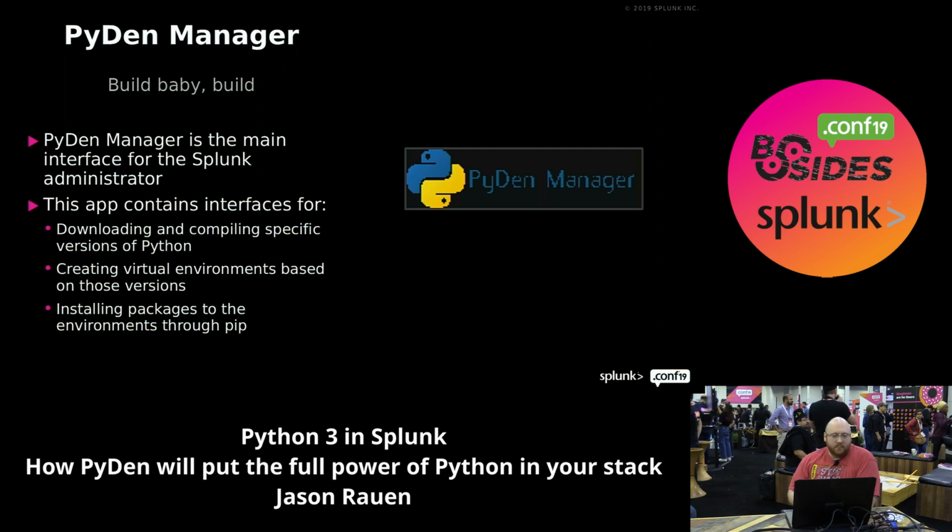Okay, so once the developers have built their app and they've got their Python 3 scripts that are using weird packages they want to use, it's then on to the admin of the system, the developer's customer, who wants to use that. And this is where the PyDen manager comes in. You set it up on some sort of staging server because it's not secure. Don't run it in production. It is not meant for everyday users.